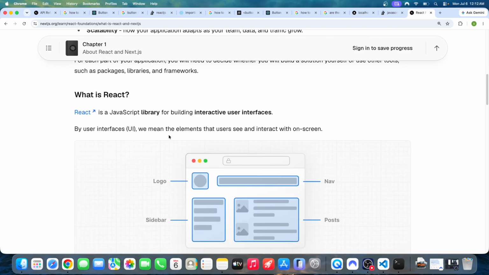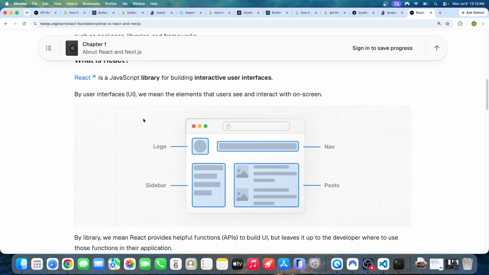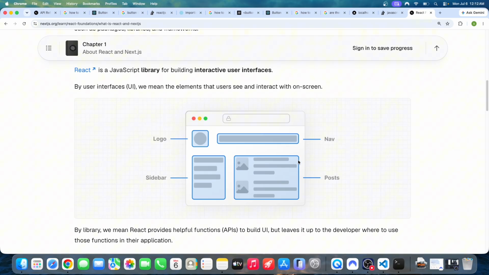So what is React? What is React? React is a JS library for building interactive user interfaces. By UI, we mean the elements that the user sees and interacts with on the screen. Just like front end, logo, navigate, navbar, sidebar, post.